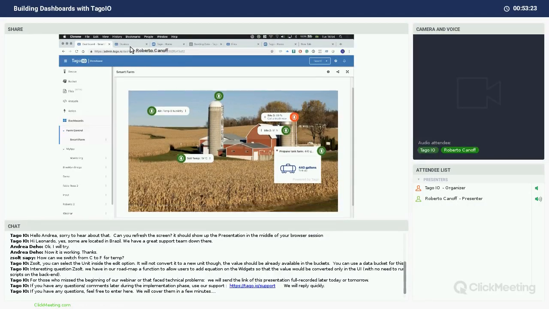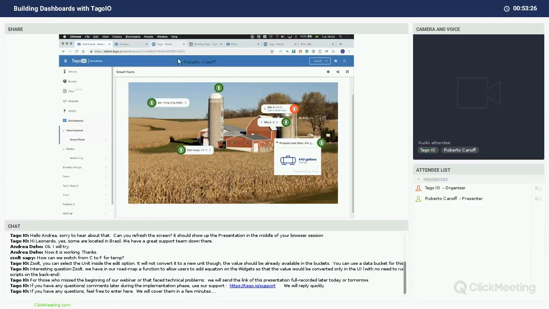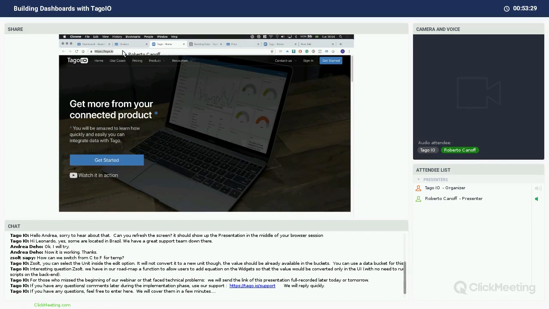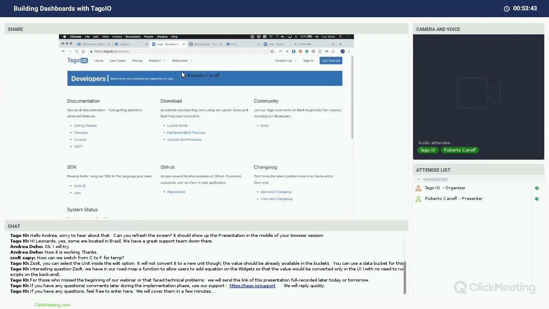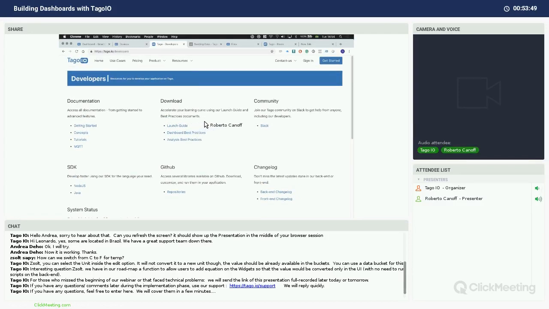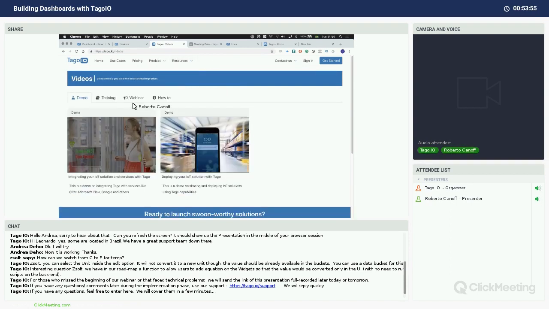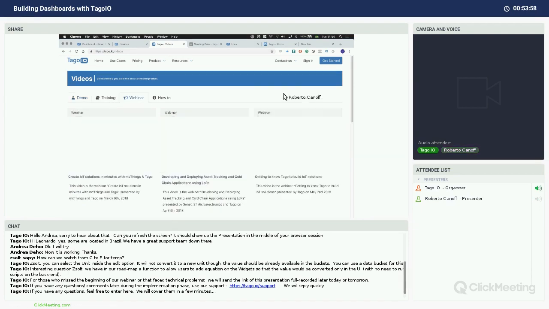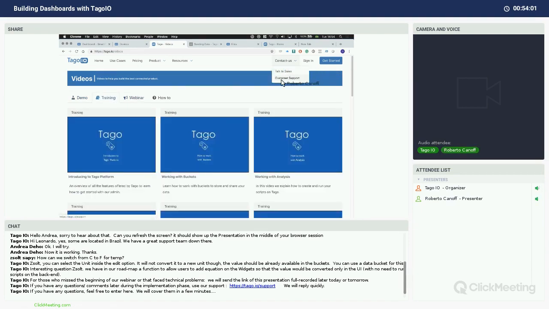If you need any help or any assistance when you are developing your application, you can head to our page. It's TagoIO, and here you have resources and developers. Developers and videos, those are the main developer helper options. So in here, you can see our documentation. We have the SDK document and all the other documentations. And if you go to videos, you can see our previous webinars. We have a lot of training videos as well. And we have here an option to contact us. We have here customer support if you want to ask us any questions.